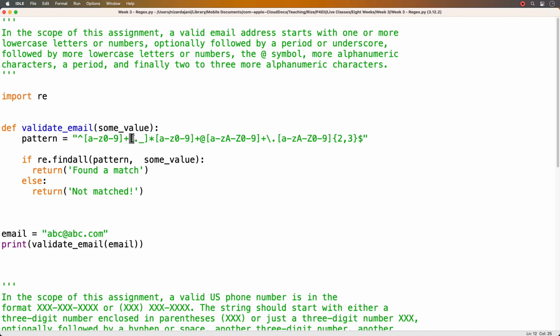Then the requirements call for an optional period or underscore. So I include these two characters next as a set to choose from, which means I surround them with square brackets. I then follow it by a star character, which means it can appear 0 or more times. In other words, it's optional. So in general, anytime you hear the term optional, then use a star character. Then the requirements call for more lowercase letters or numbers, which we now know how to do. And that is the brackets with a-z and 0-9 followed by a plus sign.